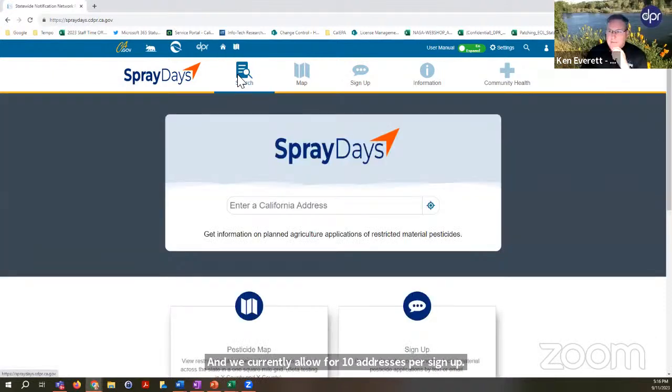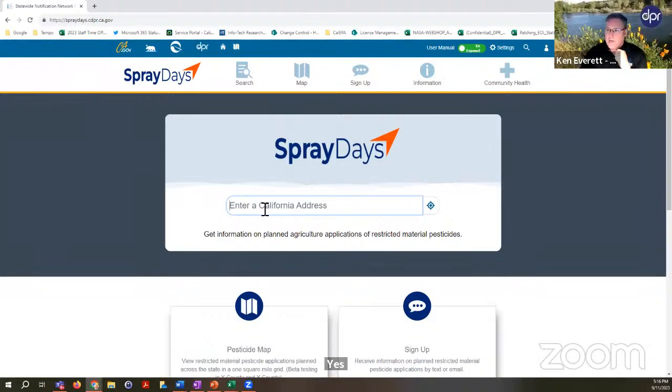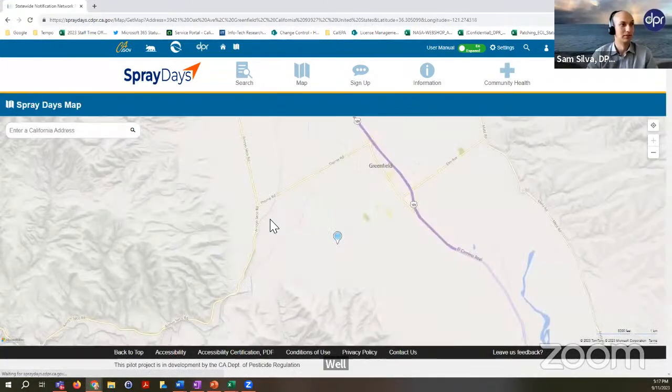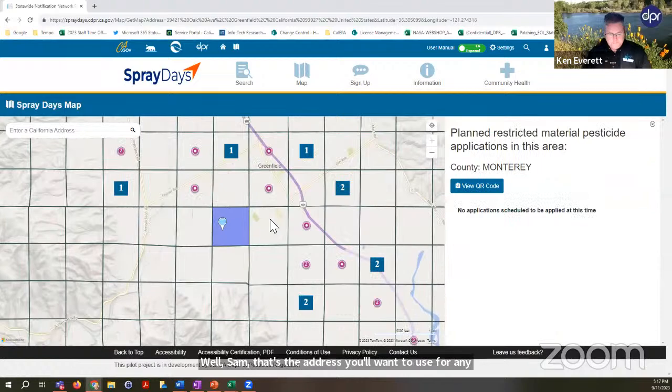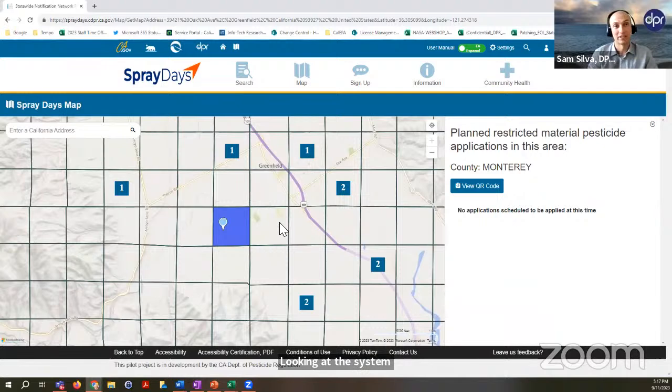Sam, I just want to clarify, this is if you want to store up to 10 addresses in the system to get alerts for those areas. Yes, the system will provide that to you. However, if you do not want to provide that information and you strictly want to look up anonymously, you'll go through this, the address you'll want to use for any kind of anonymous looking at the system. Correct. And thank you for clarifying that point, Ken. It's not required to sign up by any means. That's only if you want that function.